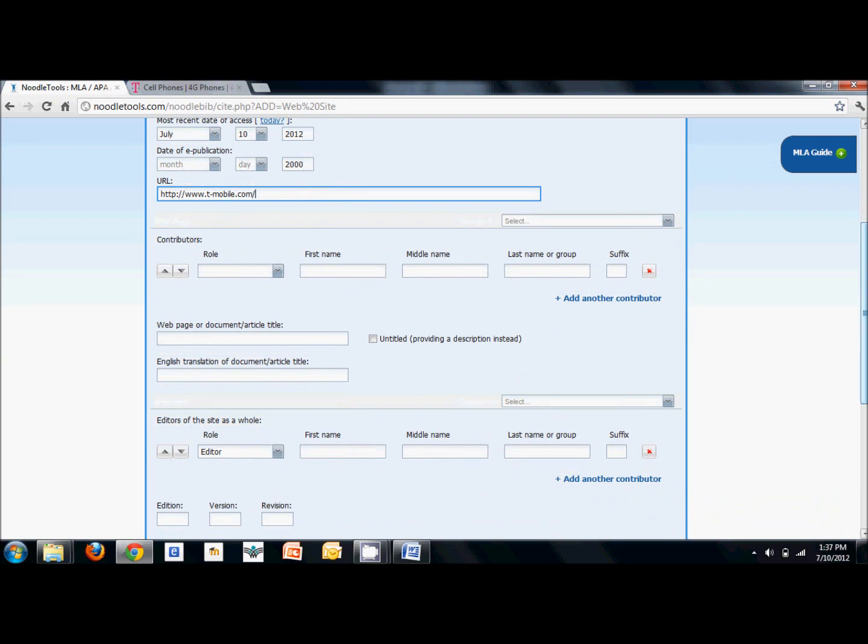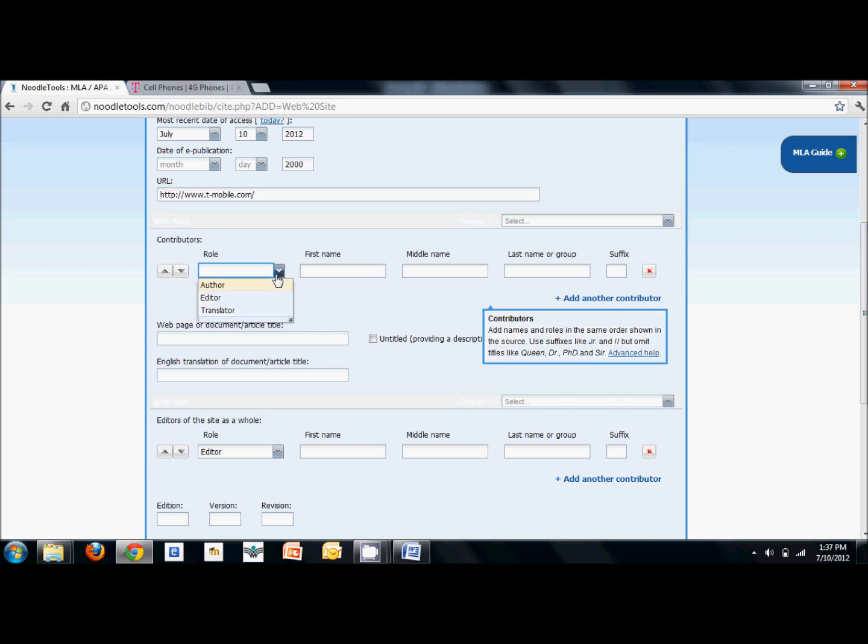So then you have your URL copied correctly, and I would always copy and paste that because URLs tend to be very long sometimes, and if you type them in you're liable to make a mistake.